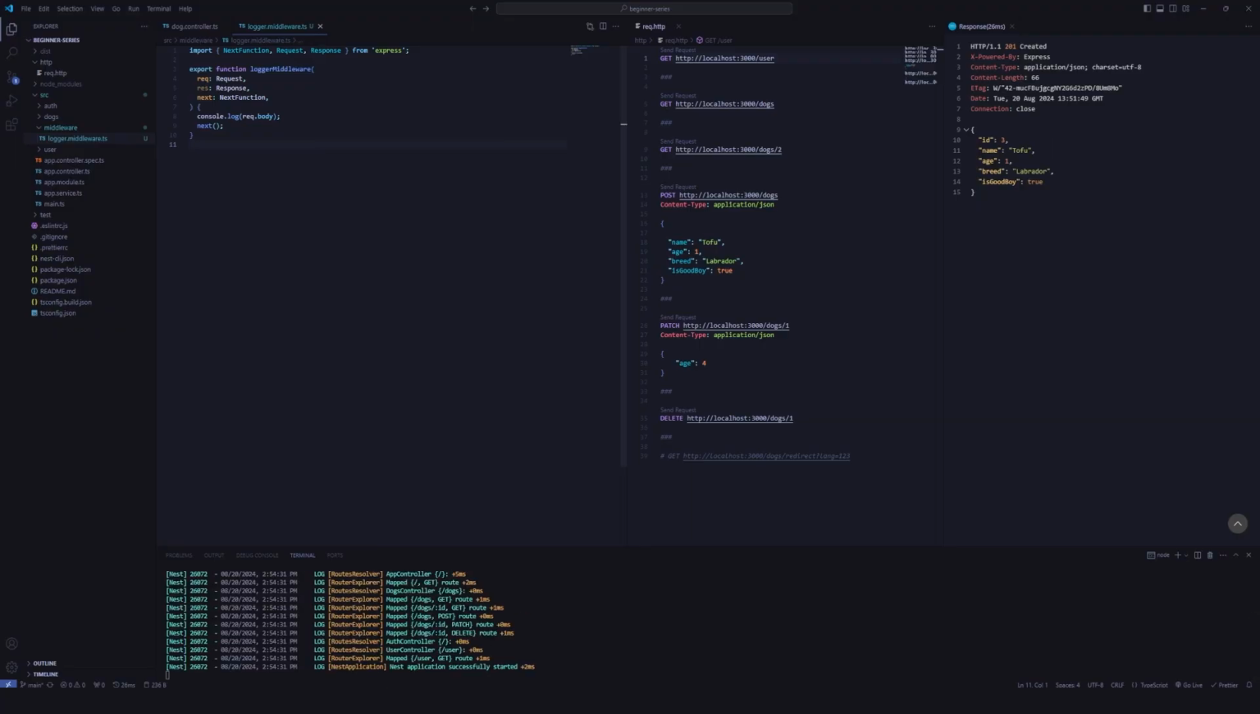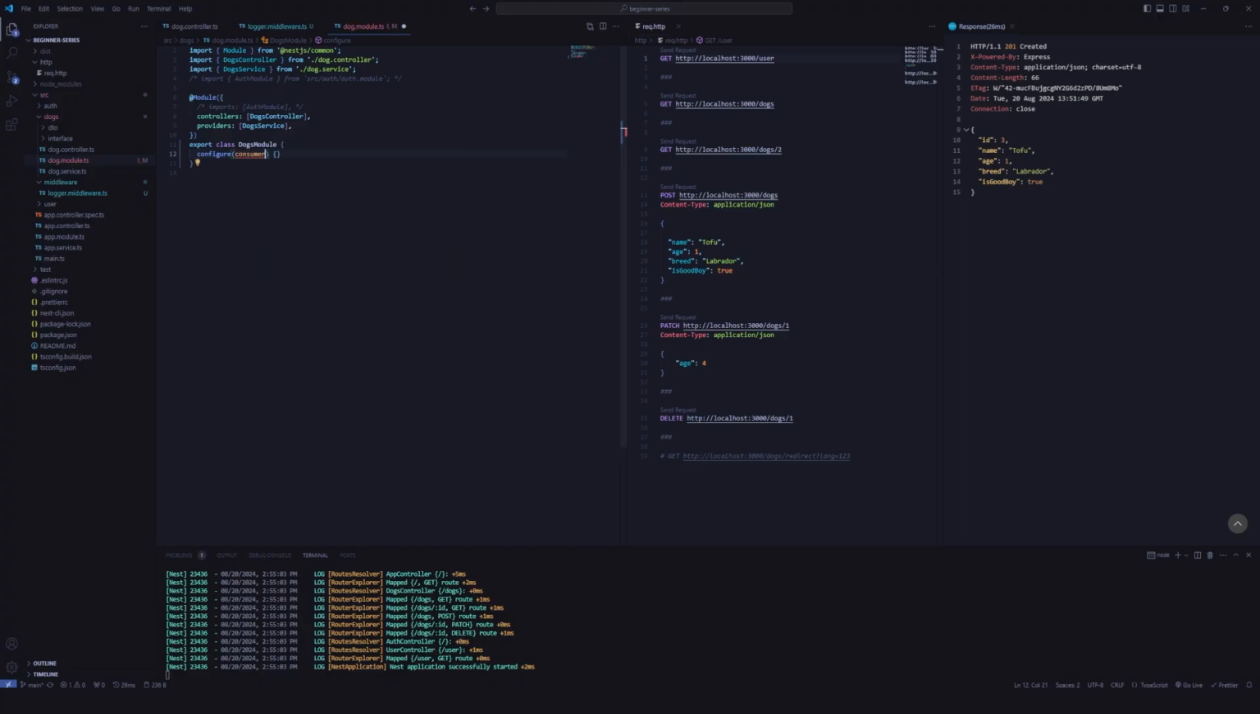But how do we use it now? To use it, you need to go to the docs module or whatever module you want to import it in. And right inside the docs module, we need to create a configure, or config, whatever you want to name it, function. This configure function will take a consumer, which we will need to import, and I think it's MiddlewareConsumer. Yes, MiddlewareConsumer. And inside, you do whatever you want with the consumer. In this case, we are going to apply our middleware, which we named LoggerMiddleware.